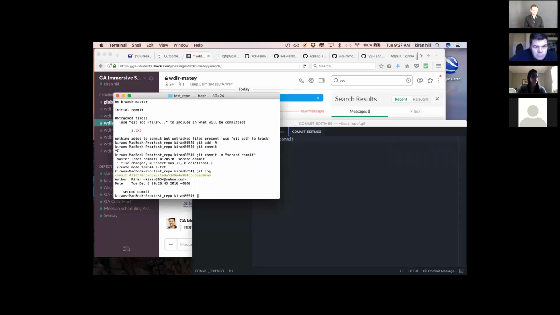Just git log. Yeah, so it looks like you have a second commit. It looks like you did not do that first commit, which is no big deal. But it looks like Git is set up correctly, and you're all good. Cool, looking good, man.